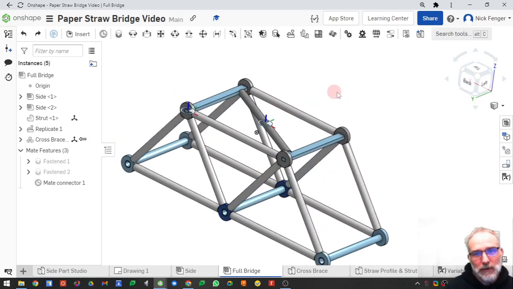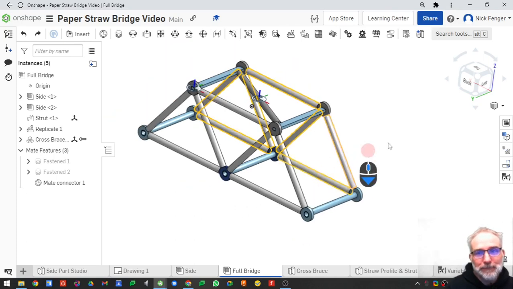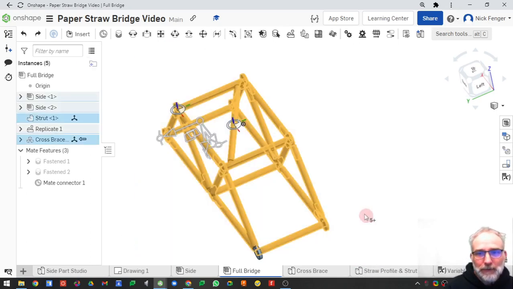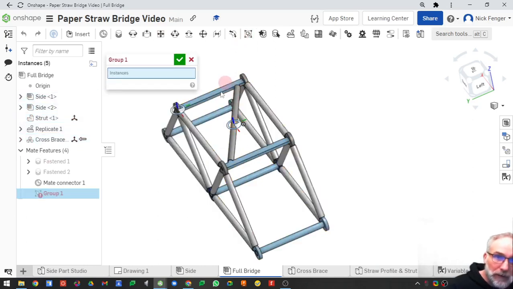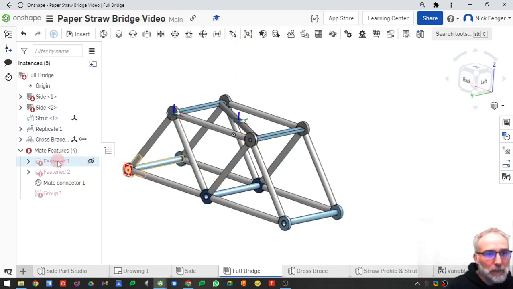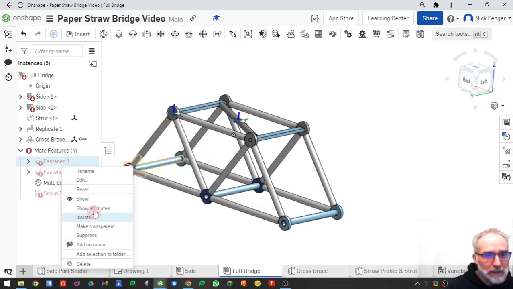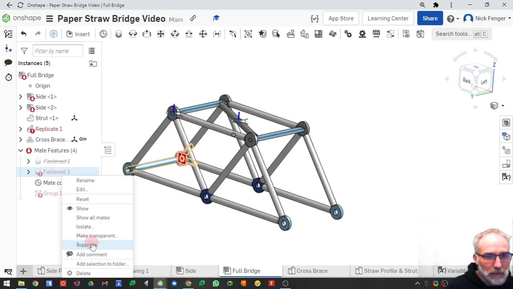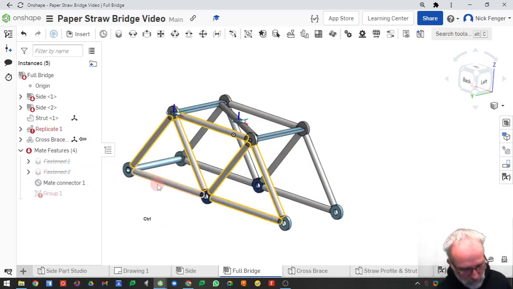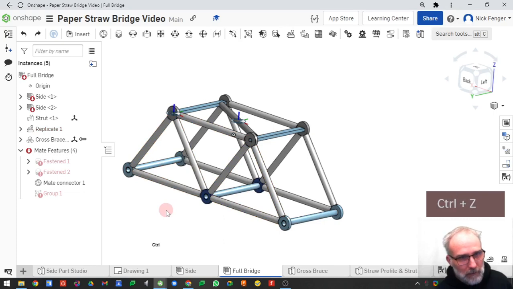Now, there's two choices here. One, we could mate it just like we used to do with the corner. Or we could group this whole thing together and make a group out of it, because everything's already in place. Now, when we group things, we have to suppress the mates, which is fine. We want to leave them in there. Uh-oh. Actually, no, we don't want to do that because it broke our replicate. So hang on a sec.